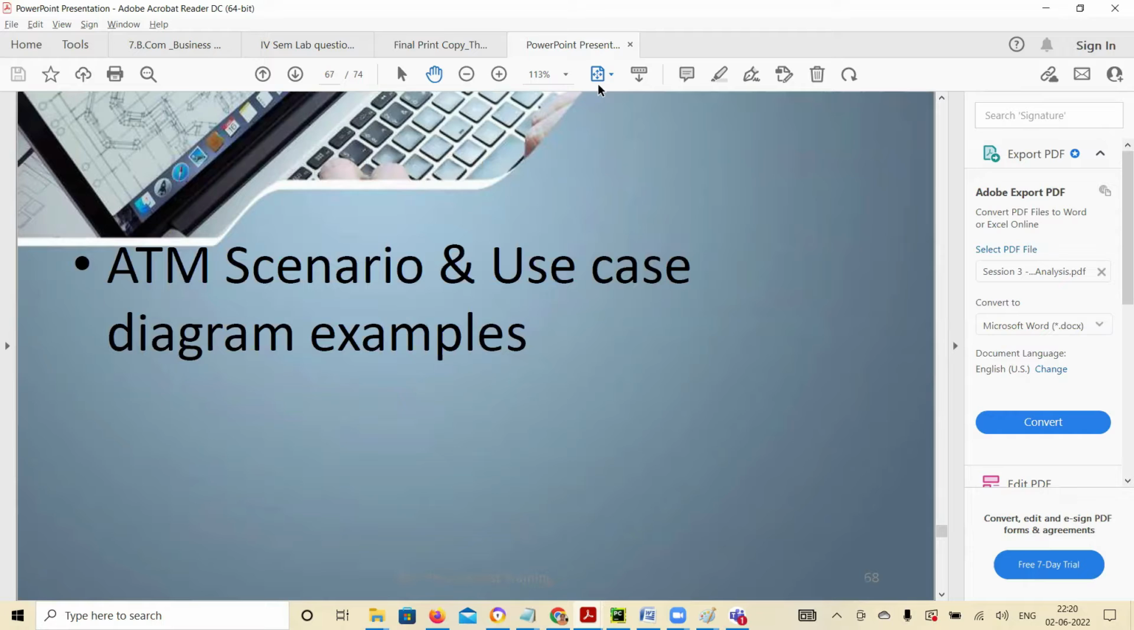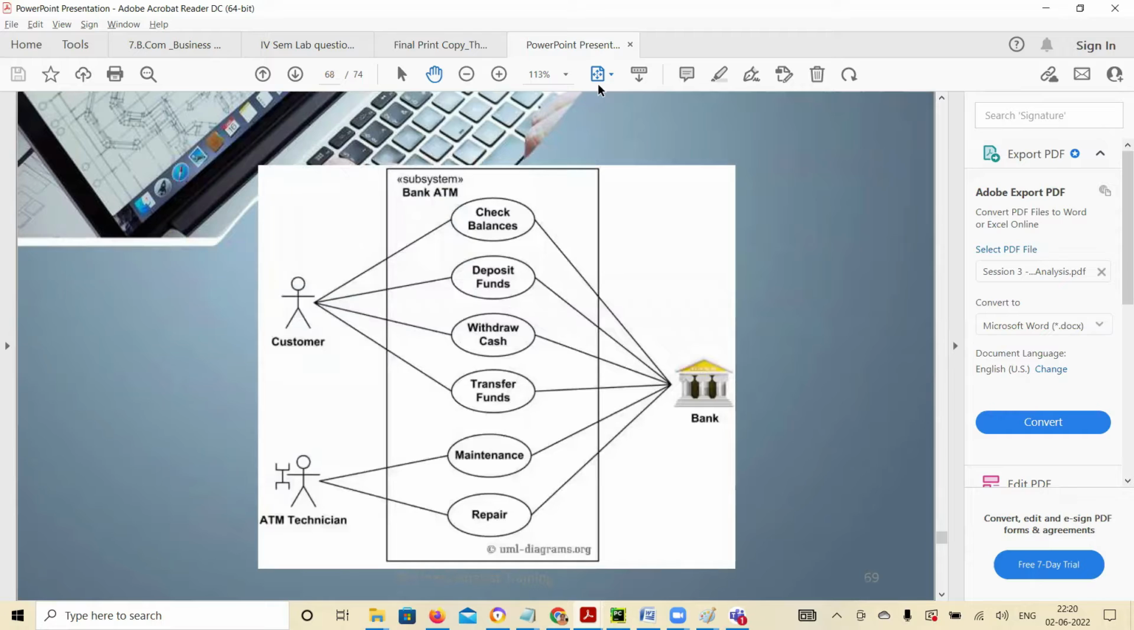So this is an example of an ATM scenario and use case diagram. See, what you see here is called, which diagram? Use case diagram. In the use case diagram, we only talk about the title of the scenario, right? What was the title that we gave to the earlier example? Fire on warehouse. Report emergency. Okay, report emergency was the title we gave to the previous example.